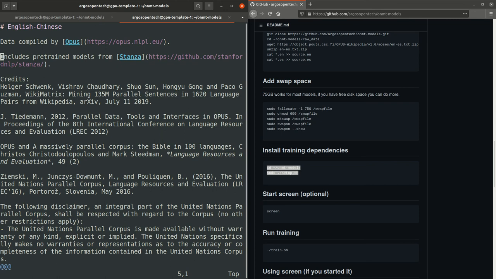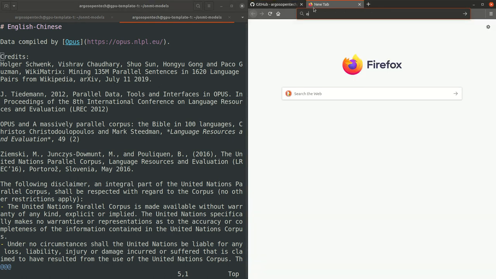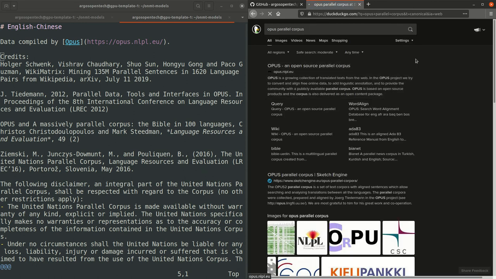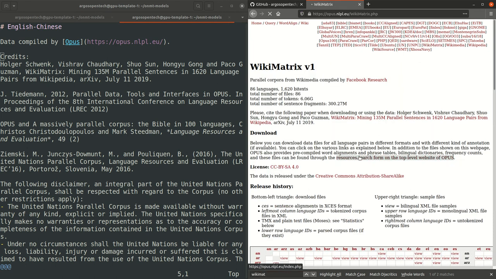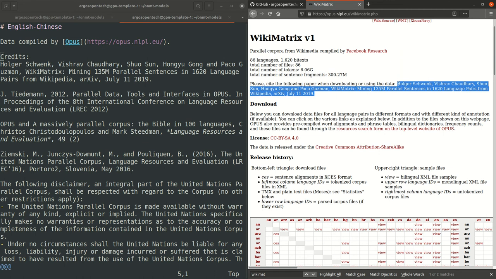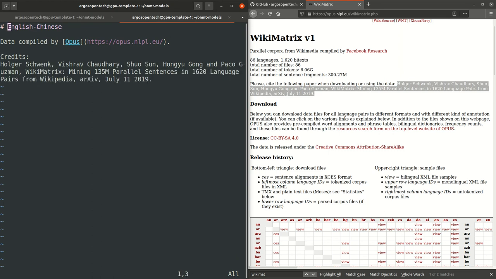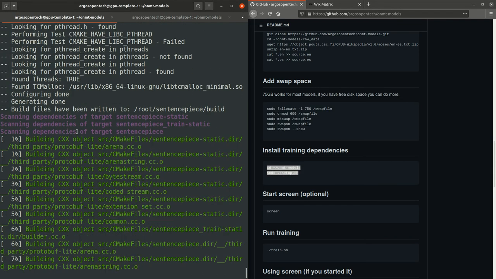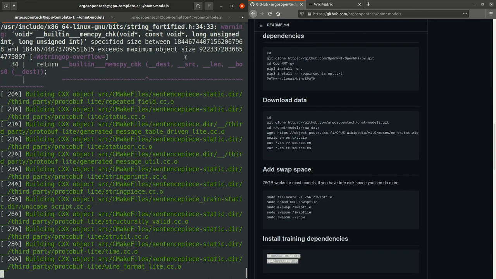We're not using dictionary data, not using Stanza. And then we're just using WikiMatrix. So this is compiling the SentencePiece right now, which takes a bit. And this should be about it for packages.